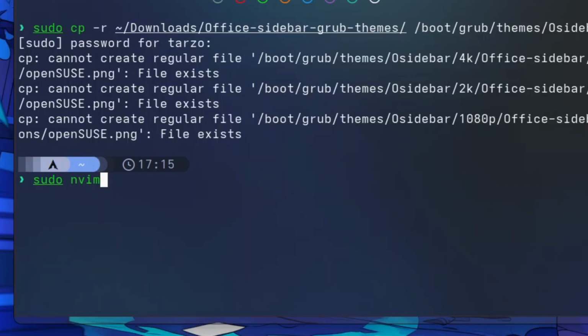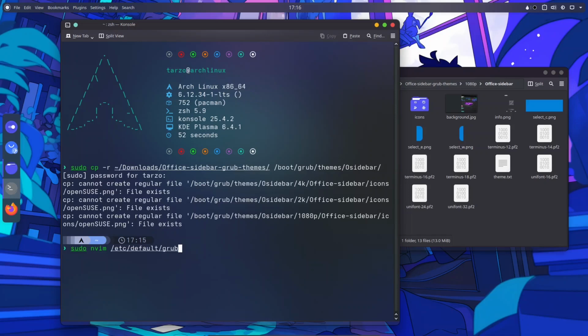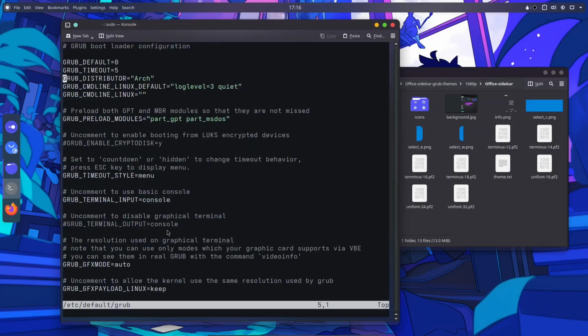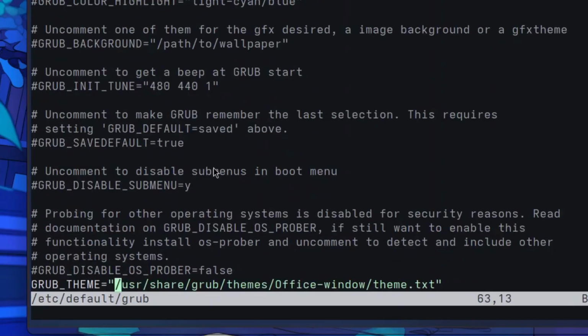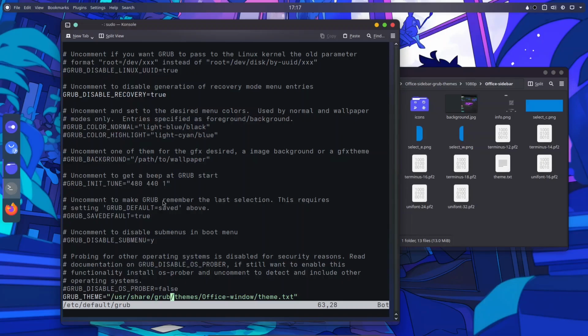It doesn't have to be Neovim. You can use Vim, you can use Nano, you can even use code if you want. But I'll just go with Neovim. And then we can do /etc/default/grub. This is the file we need to edit. Now, the interesting part is, if we scroll down to the bottom of the file, you'll see this right here. It says /usr/share/grub/themes/office window theme.txt. So it just copied it to usr, so I think it's specific for our user. We just have to change this to have the theme directory that we specify.